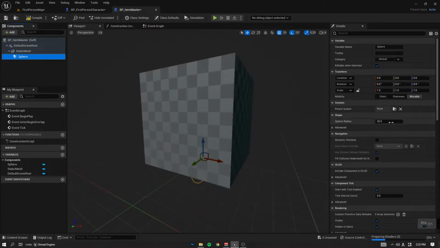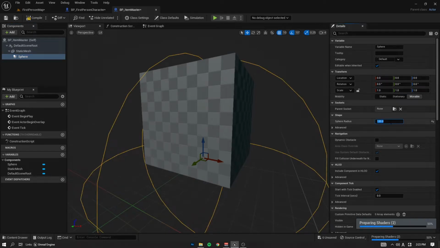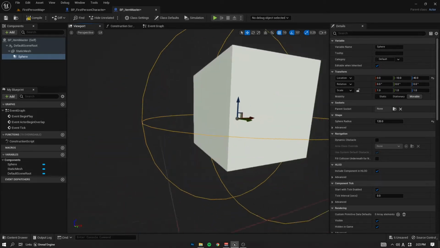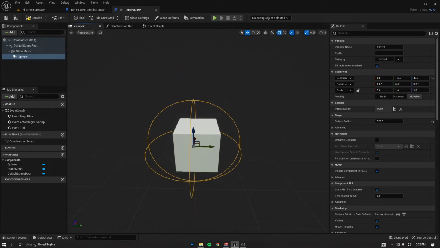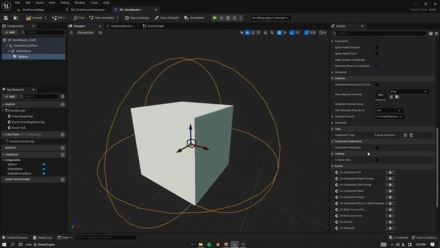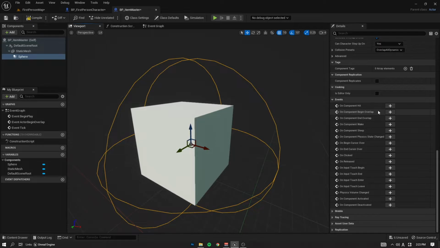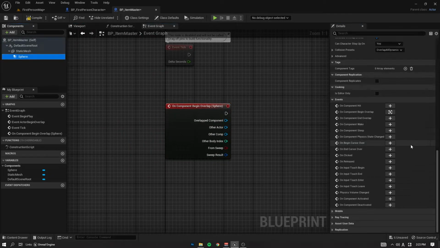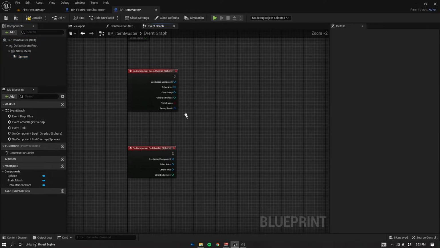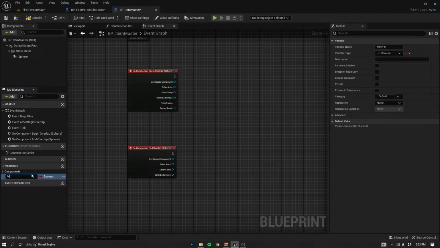So let's have a cube and the radius 120. So it should be bigger than the cube. That's like official. So when you enter this collision, this radius, you're gonna do something. You can scroll down and see on component begin overlap, and end overlap. So right now we're just gonna add some components, add some variables. We're gonna add name.